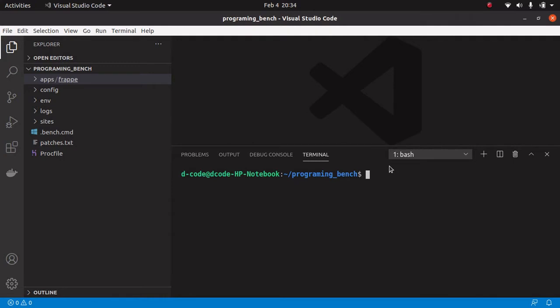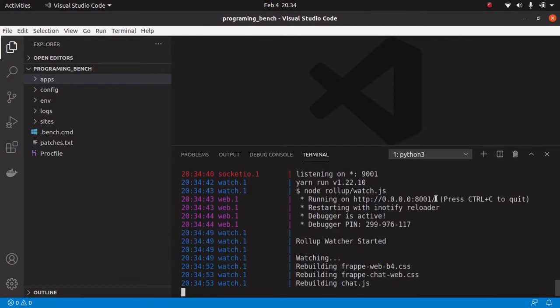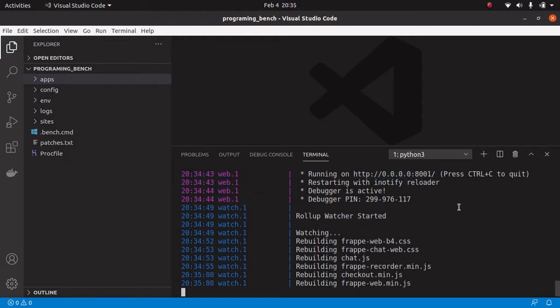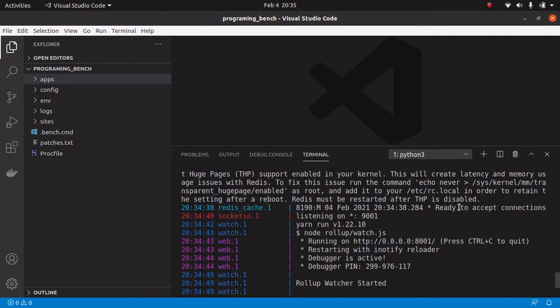Let's start the bench using the command bench start. Now my bench is up and running, and here we can see the link to open the web application in web browser. I'm not opening this right now because we didn't create any site. So let's create a new site.